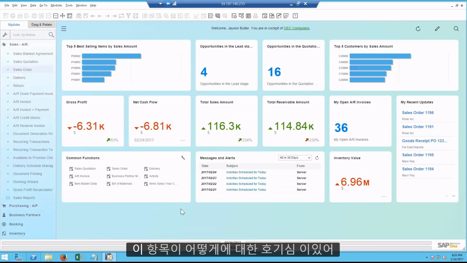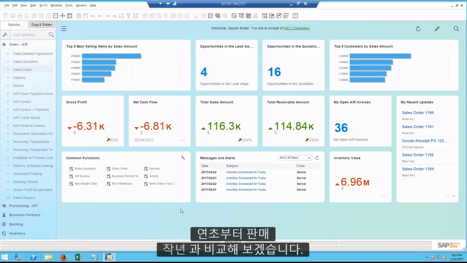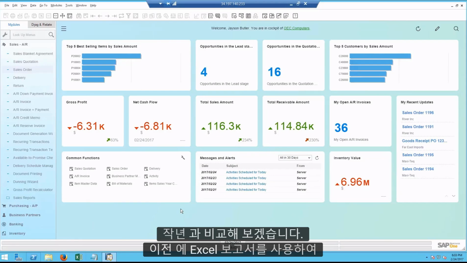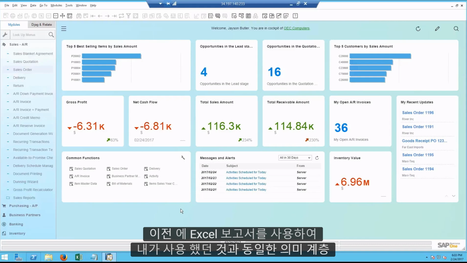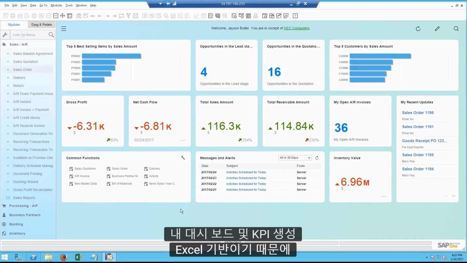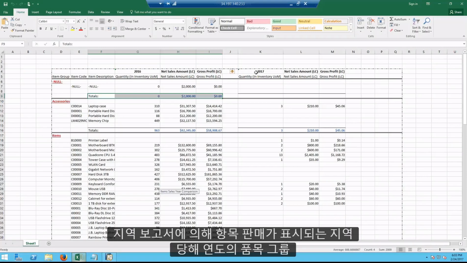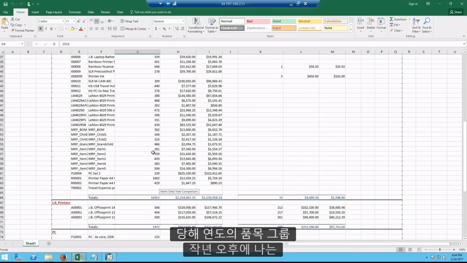This got me curious about how items are selling from the beginning of the year compared to last year. I previously created an Excel report using the same semantic layers I used to create my dashboards and KPIs. Since it's based on Excel, I can incorporate my Excel knowledge to make the report more robust by adding my formulas and formatting. I placed the report shortcut in the common function area. The report shows me item sales by item group for current year compared to last year.